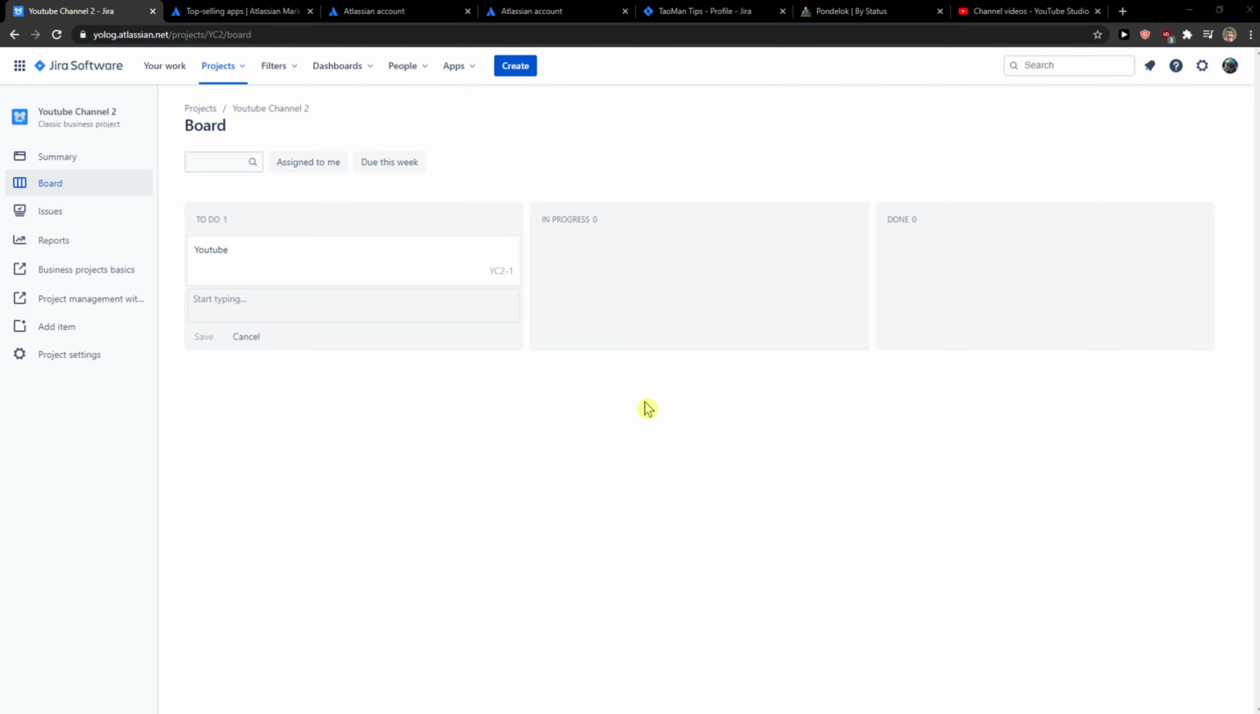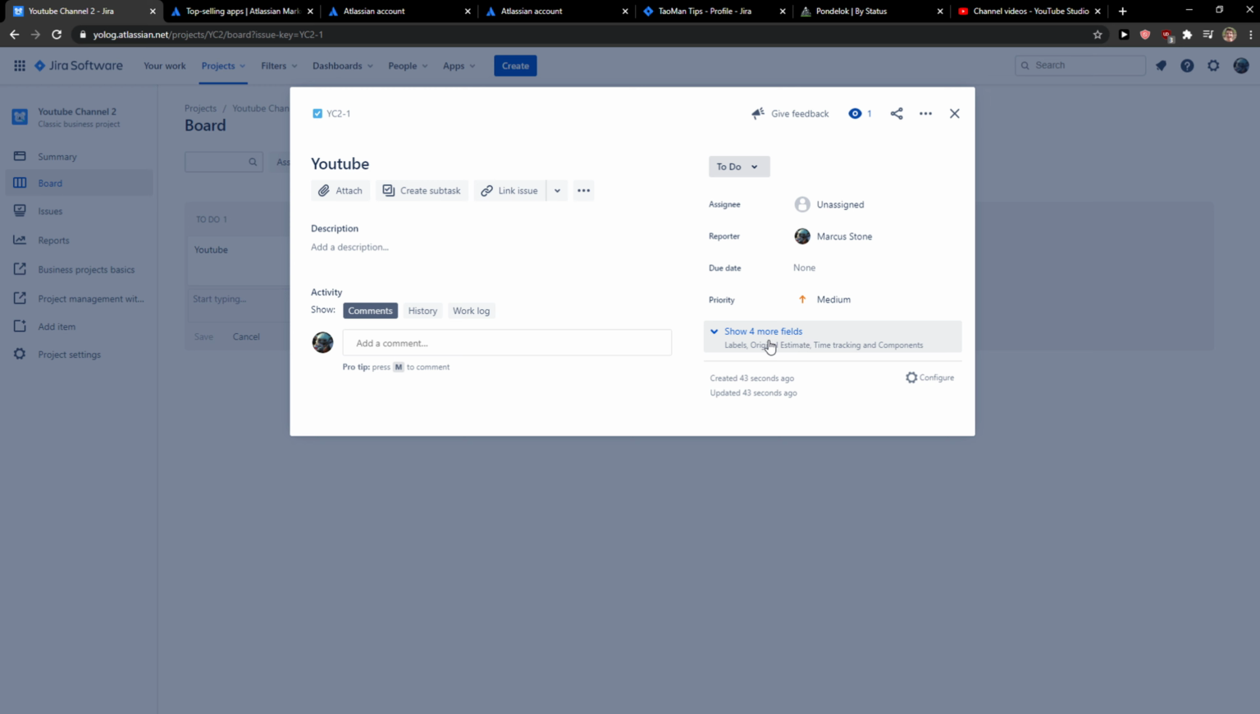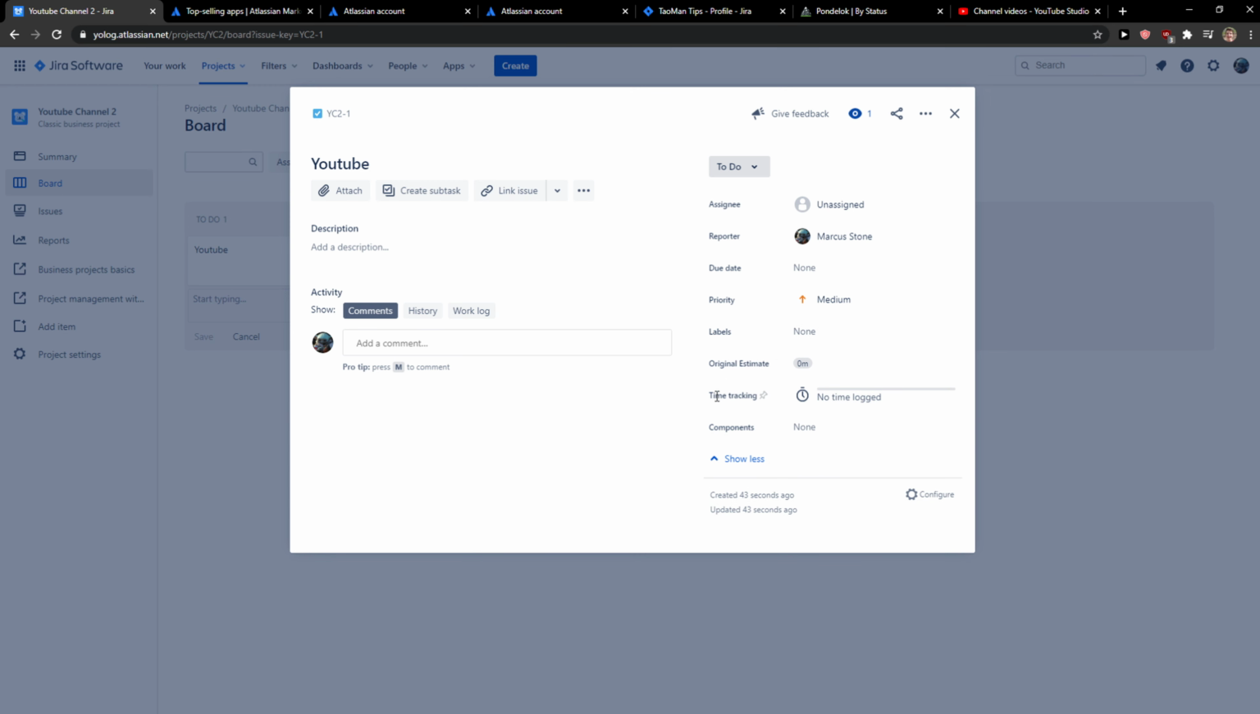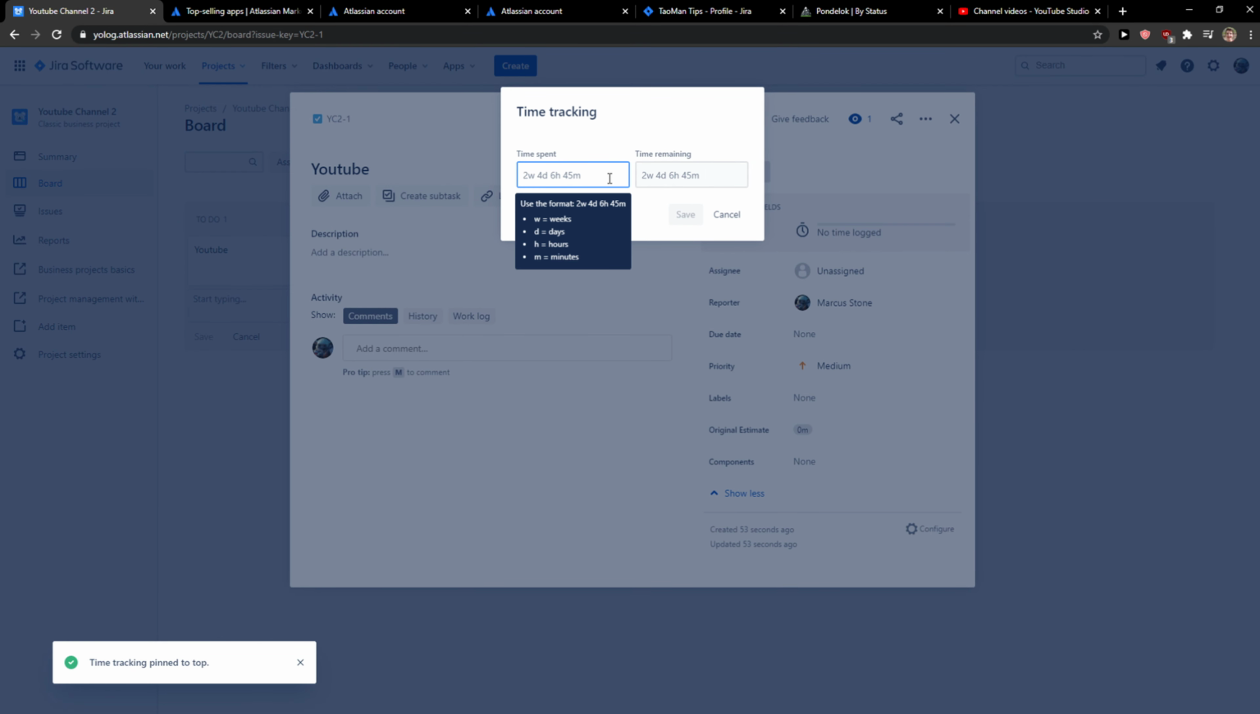The first thing you want to do is when you're here, you just want to simply click on your issue that you created, whatever you got. Click on it, and right here you're gonna see show more, 4 more fields, and then you're gonna see time tracking right here. And you just click on it and you click time spent.